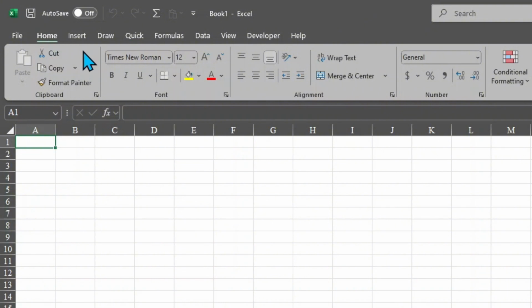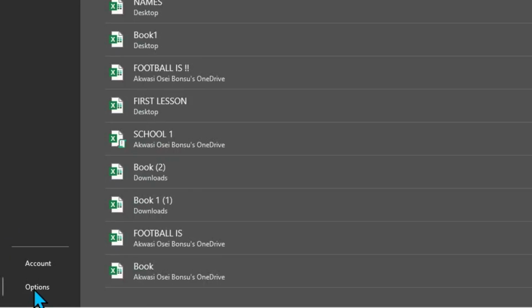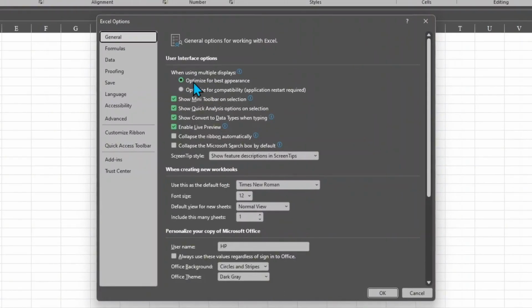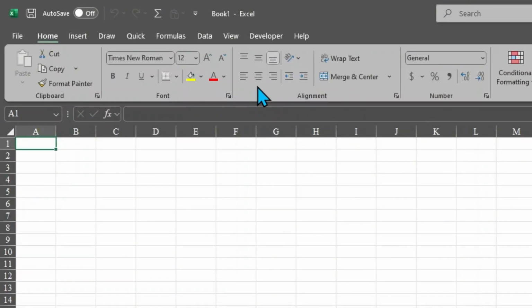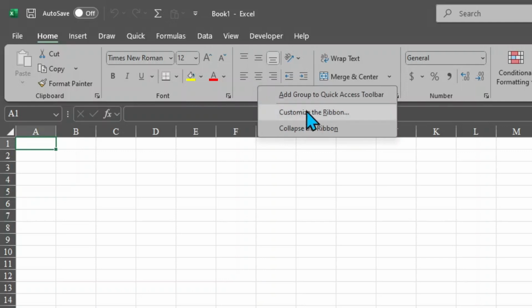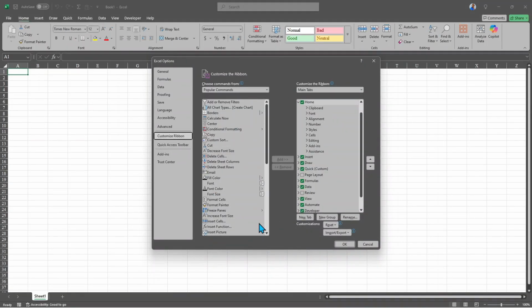And another way of doing it is by simply going to the file tab over here, and you can always go to the options. And as you can see, it will appear over here for you to effect your changes. Or another way is by coming to the ribbon and you right click anywhere in the ribbon, then you go to customize the ribbon. And as you can see, this pop-up menu will appear over here for you to effect any changes you want.